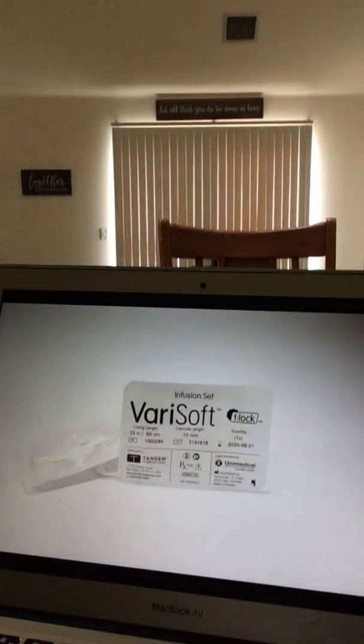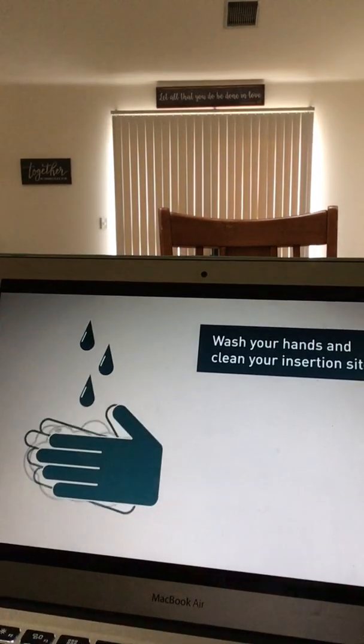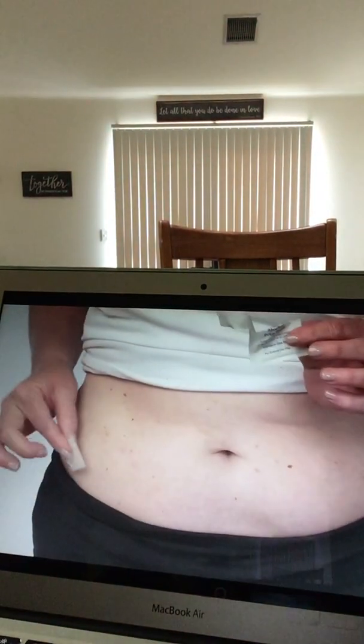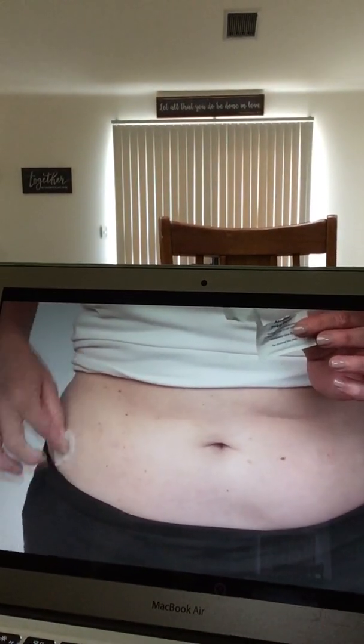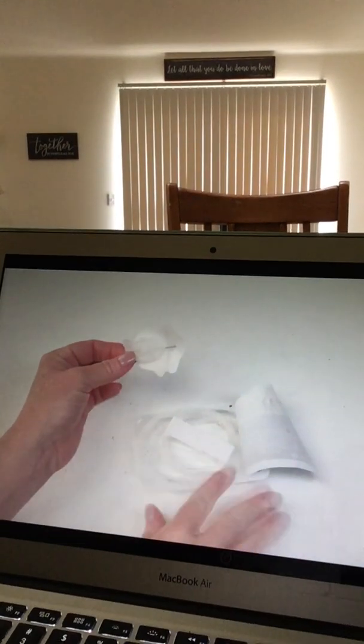How to use the VeriSoft infusion set. To begin, you will want to work on a clean surface. Be sure to wash your hands and clean your insertion site. Please refer to your healthcare provider's recommendations when selecting an insertion site. Now, first, remove the contents of your set.